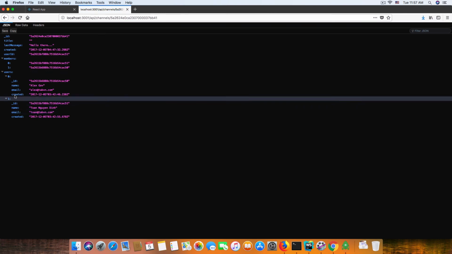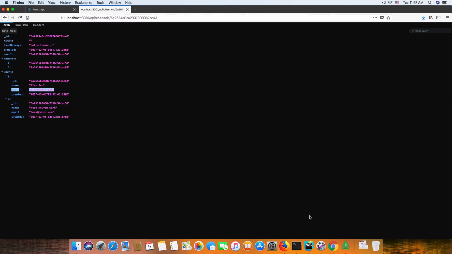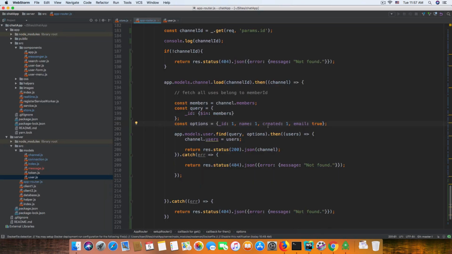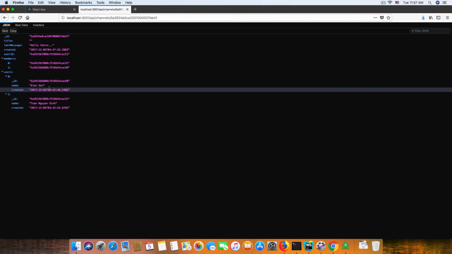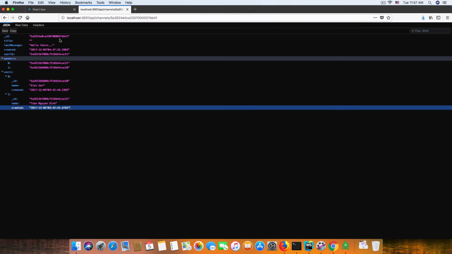So refresh this. Now you should see email in the response, and I don't want to show the email in the callback to the client, so just keeping user email is safest. Cool, so we got this.